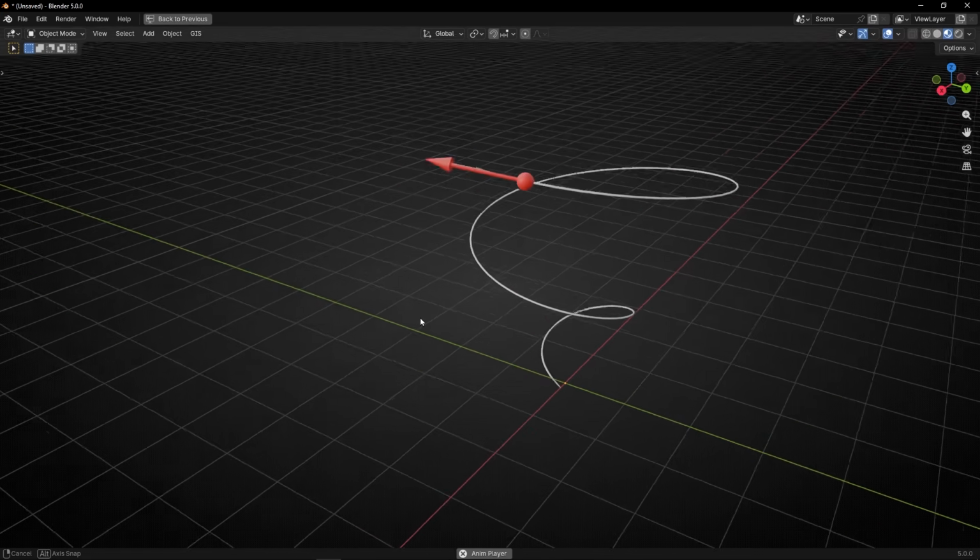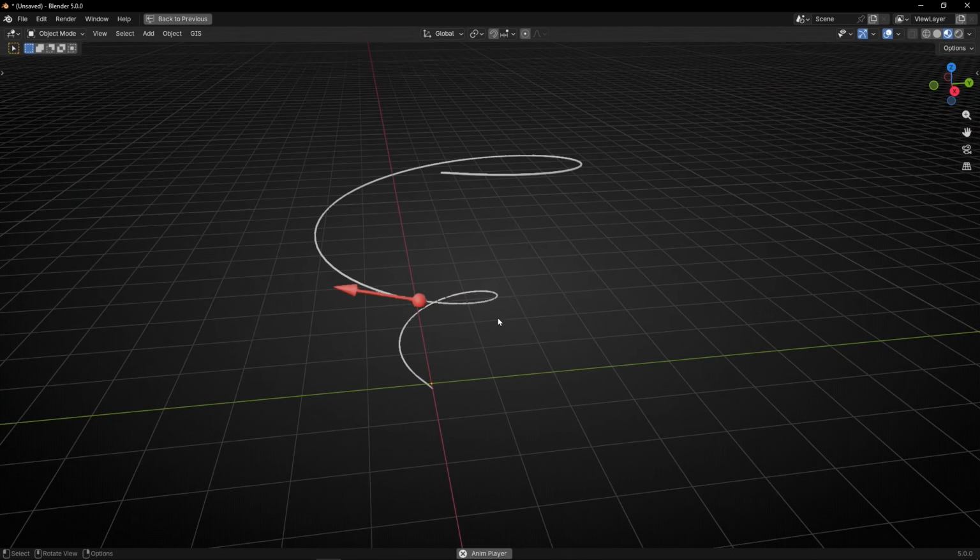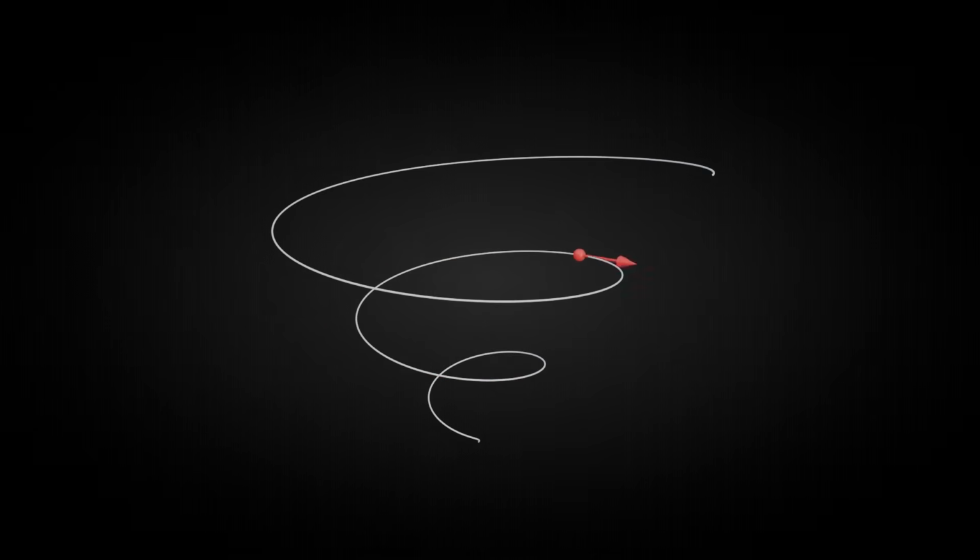And we just created the vector, really useful to show the direction of an object following a curve. You can apply this to animations like math, science, technology, whatever you want.